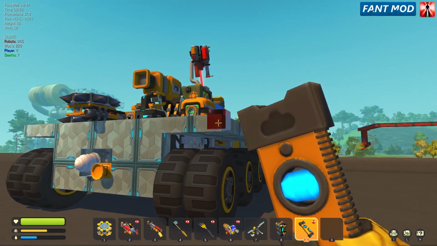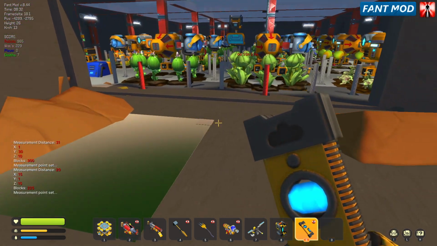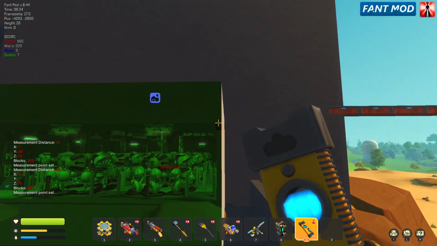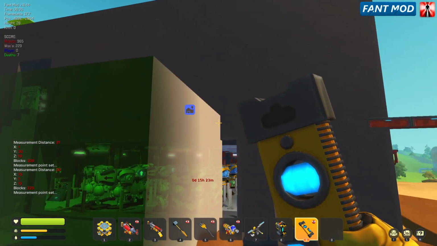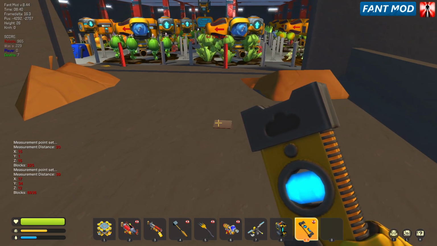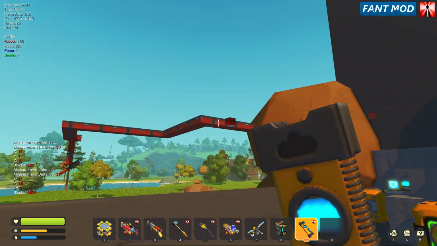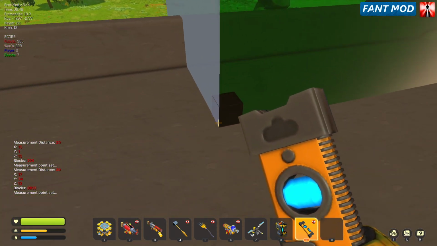And that works in 3D too. So for example, if I select here that block and I go here, then we can see it is a box. And you can measure the volume, how many blocks are in that volume. That's pretty nice, I think. So you can do that with everything.